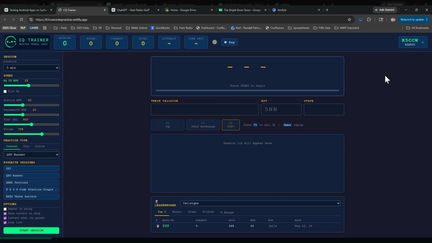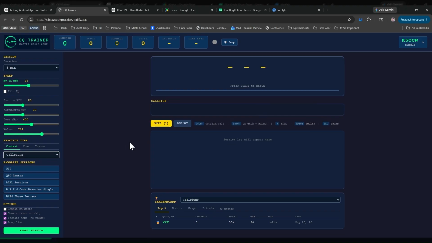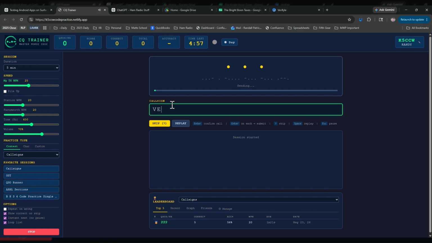So under the contest mode, we basically have call sign trainer, which just sends you one call sign. I'll give an example. If I hit start session, well, I didn't catch all that call. It went a little fast, but if I hit spacebar, it repeats it. Okay, I'm going to stop it.